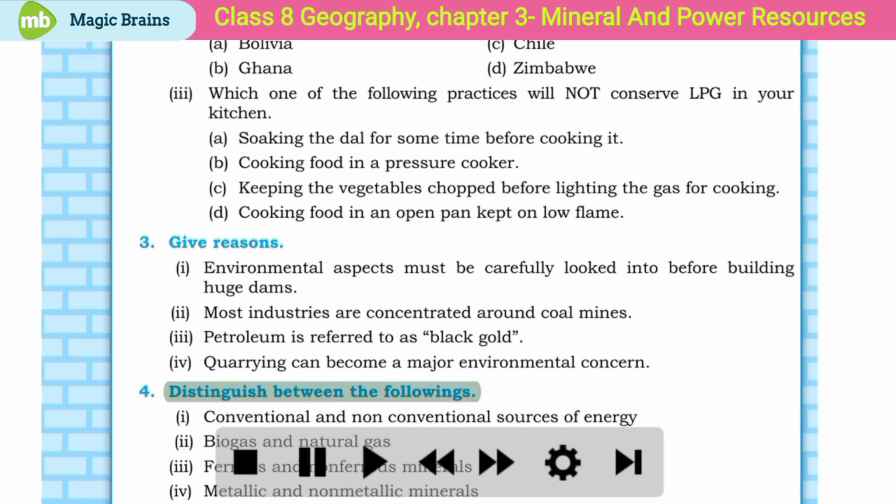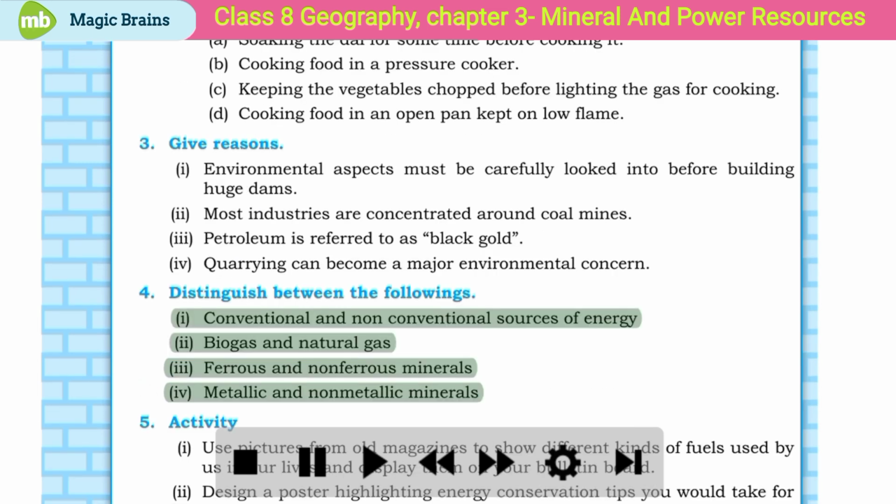Number 4. Distinguish between: Number 1. Conventional and non-conventional sources of energy. Number 2. Biogas and natural gas. Number 3. Ferrous and non-ferrous minerals. Number 4. Metallic and non-metallic minerals.